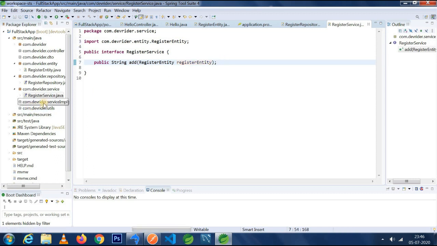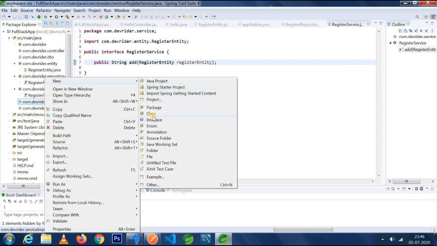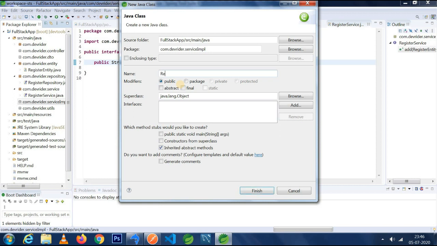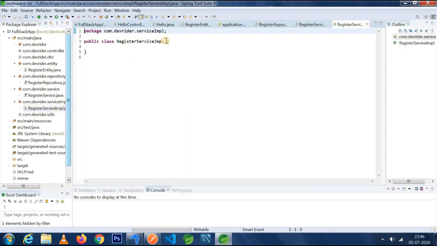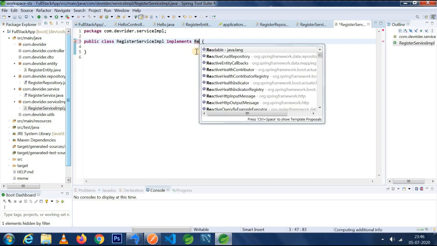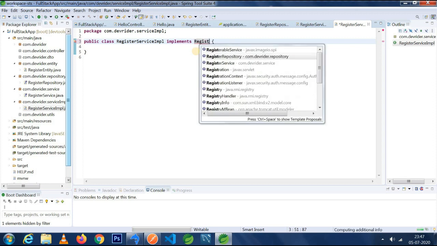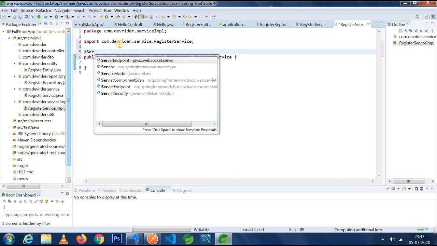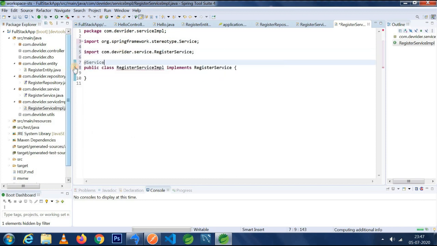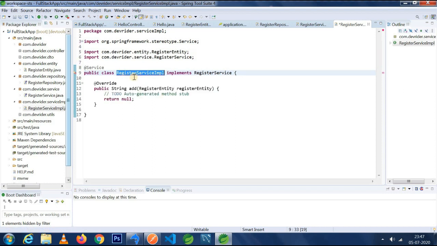Now create the implementation inside service implementation. Create class register service impl, and this class will implement the register service class, and add this annotation service here. So override the service methods here.